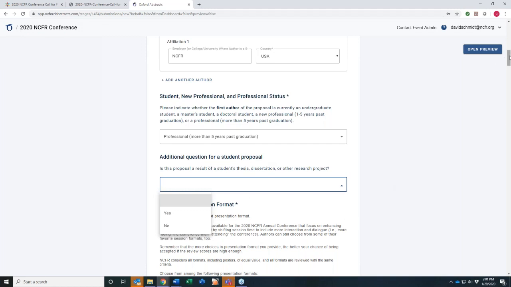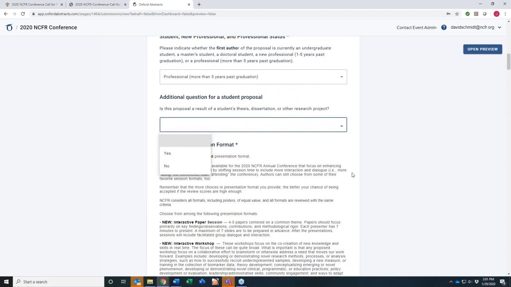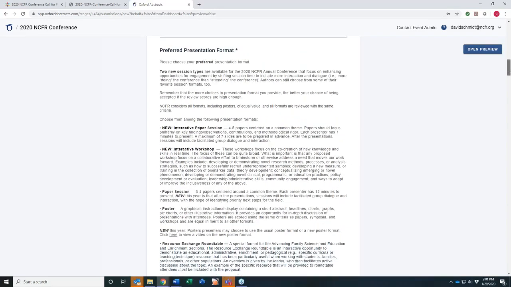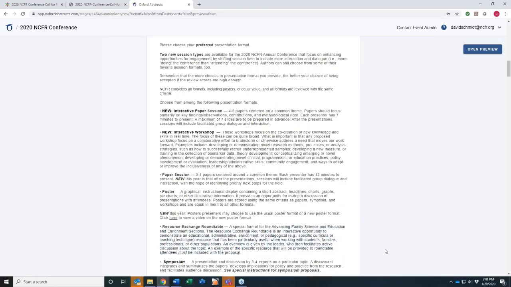Okay, the next question, which is totally mandatory, is the preferred presentation format, and it features a pull-down menu. Before the question, there is a description of the different formats during the NCFR conference, which includes 2 new session types, which are described here. And there are, of course, the traditional ones that we've had for several years. All formats are considered of equal value and reviewed using the same criteria.